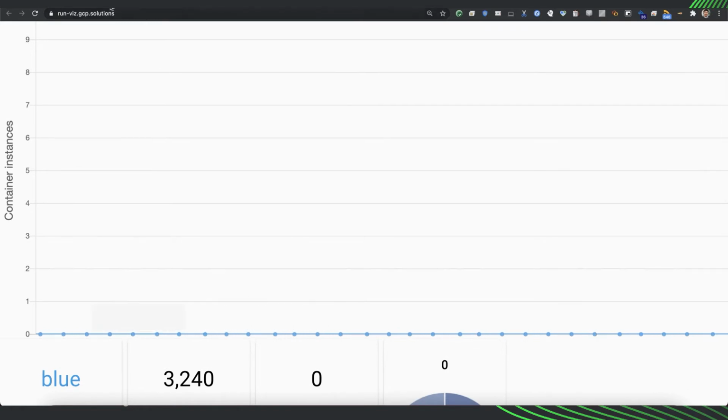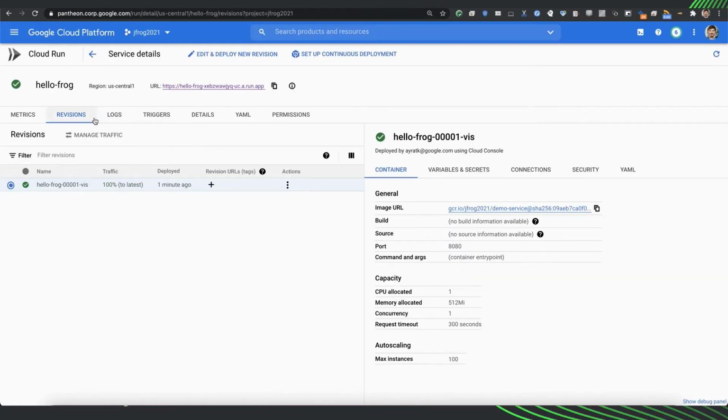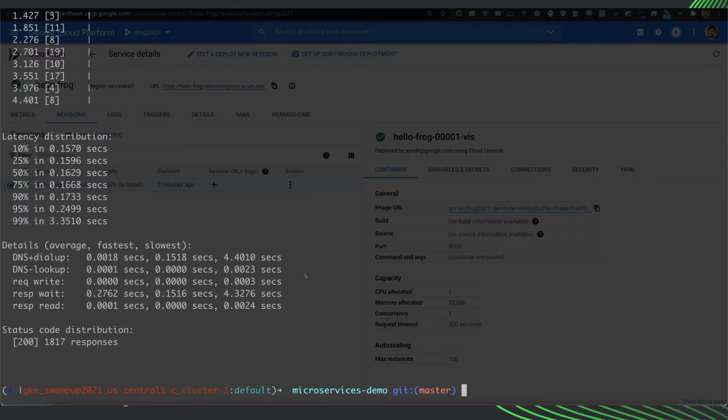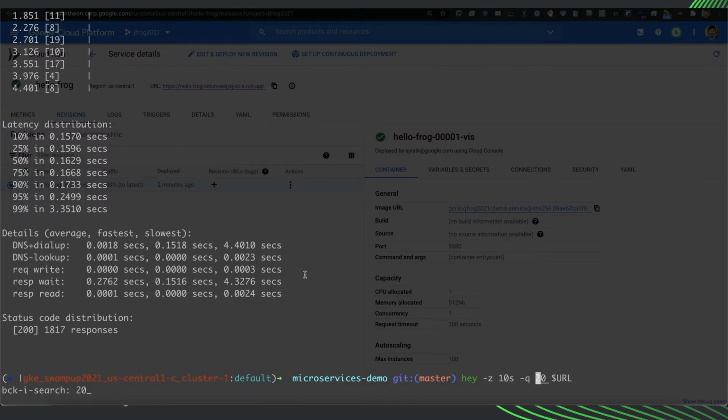I want to actually show you a nice feature, which is called concurrency. And actually, concurrency is a pretty unique feature of Cloud Run. It doesn't exist on Kubernetes. And this feature allows you to serve multiple concurrent requests from the same container, and hence you can save some cost. So now I'll generate some extra load. This time I'm going to do like a 3-minute load.